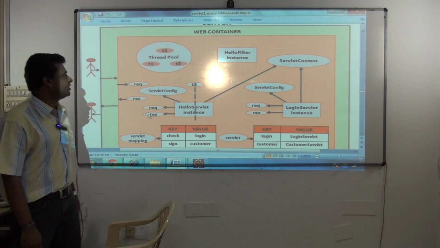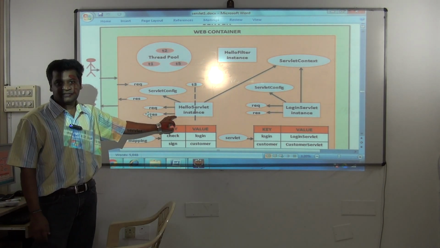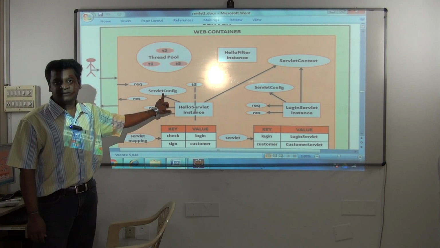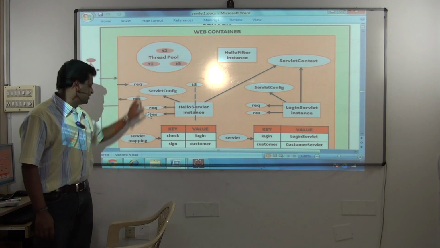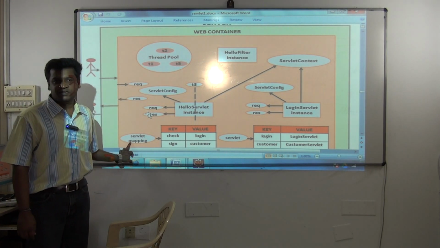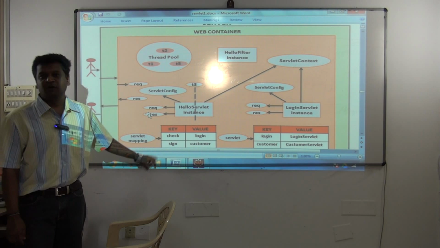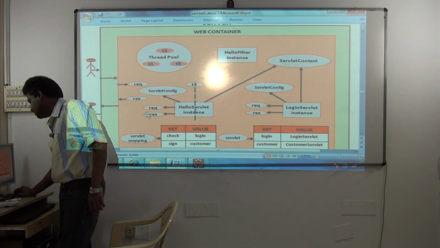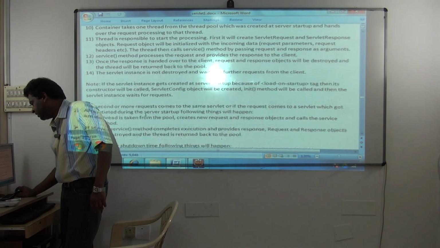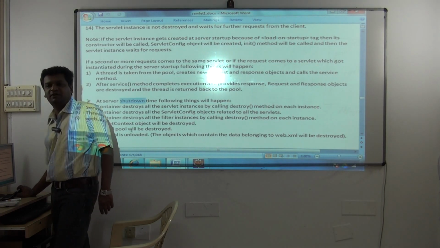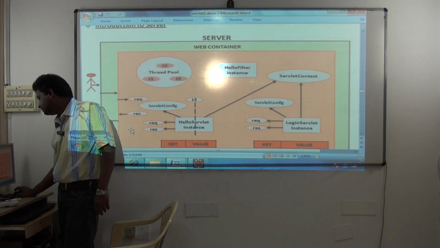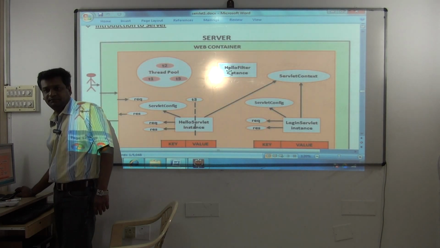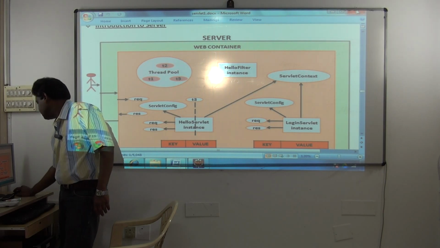So first which object will be destroyed? Servlet instance. Then Servlet config. Then filter instance. Then thread pool. Then the objects having information about web.xml. Same has been explained here. It's a very important diagram, so refer to that. I have clearly explained what happens at server shutdown time. Clear? Filter is also there in the diagram. This is a filter, so this diagram completes now. Clear? Fine. So just I gave information.